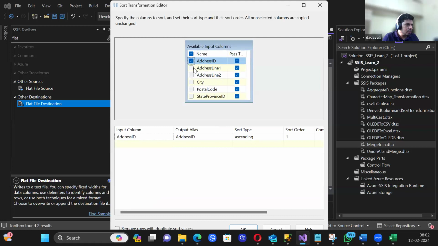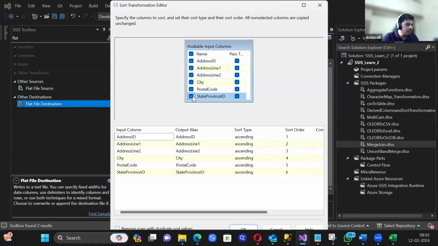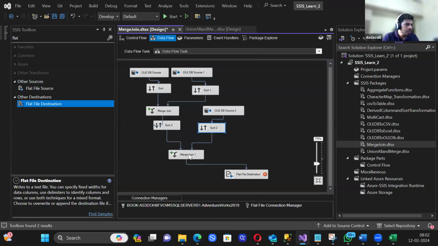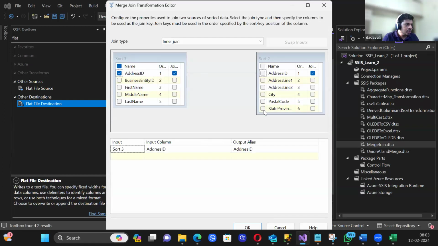Go to sort 2. What are all the columns I need? I need all these columns. I'll just click on OK. Now in the merge join, I'm just doing it on address ID.